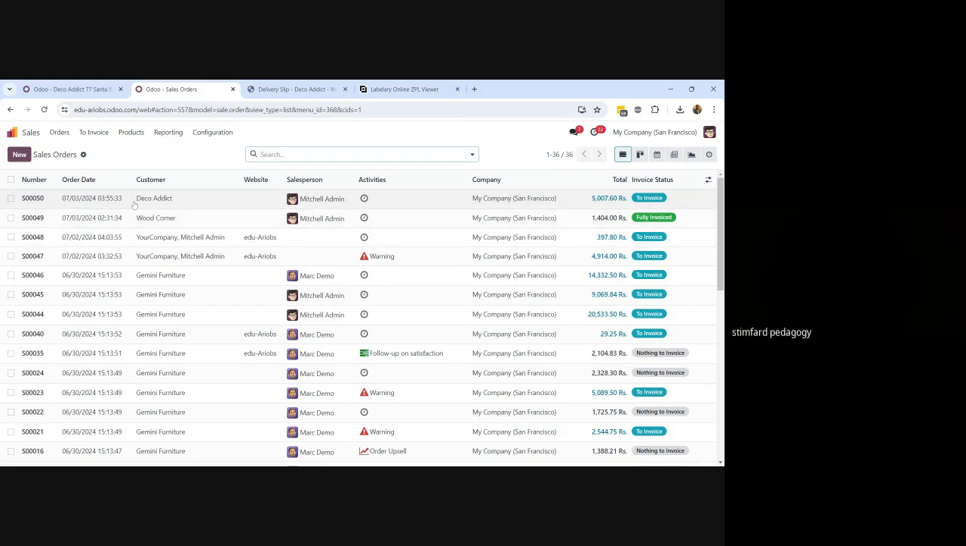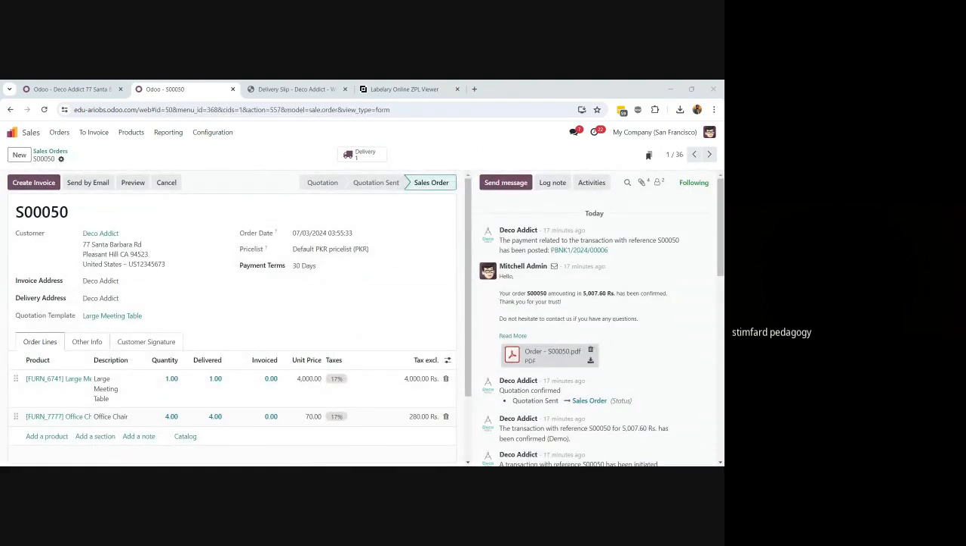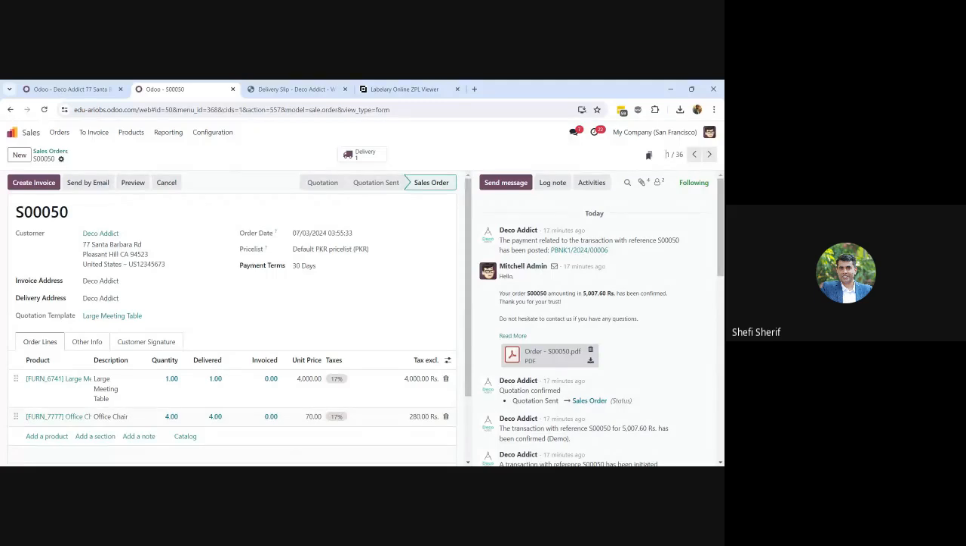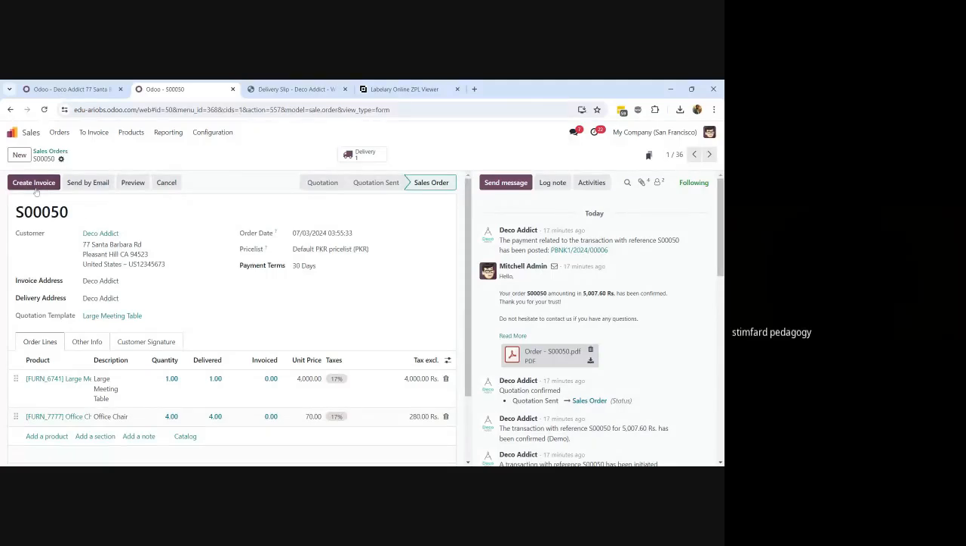Okay, so I will go to the order, and you will see here the create invoice button would be active now. Previously, when I was on the order, the create invoice button was not there. Okay, so can you see my screen? Yes. Create invoice. Okay, so the create invoice button is there and it's highlighted. So I will hit on create invoice.